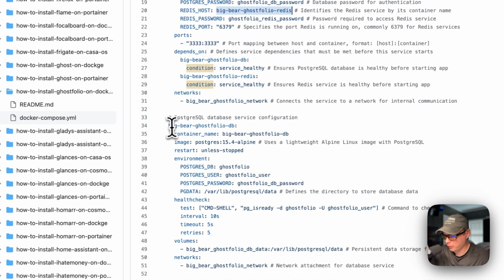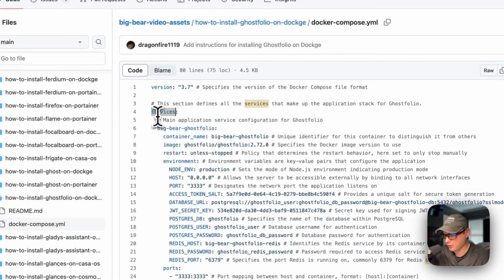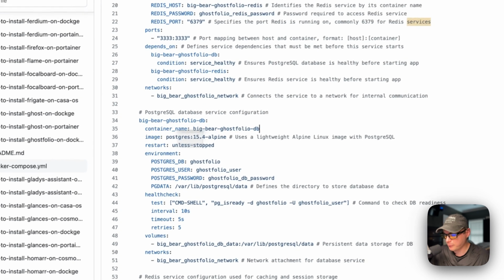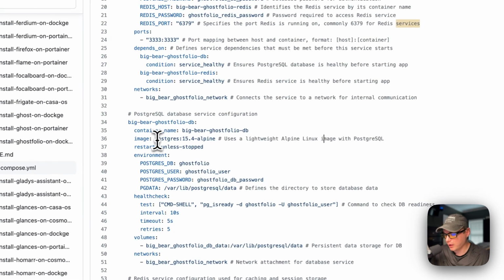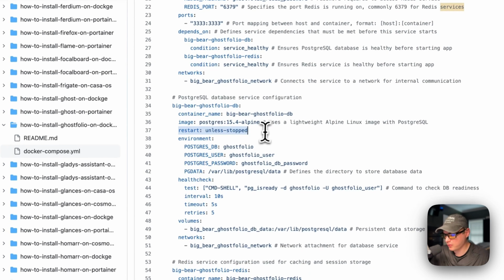Now if you go down to the Big Bear Ghostfolio DB right here, the next service, and this is underneath the services right here. So it's right in line. Container name is going to be called Big Bear Ghostfolio DB, and this is so Docker doesn't have to generate a random name. The image is coming off of Docker by default because there's no URL before this. Postgres is the Docker image, and then the Docker image tag is 15.4 Alpine, and Alpine is a lighter container. Restart unless stopped, so that means if you stop it for any reason, it will not try to restart, but if it fails for any other reason, then it will try to restart.